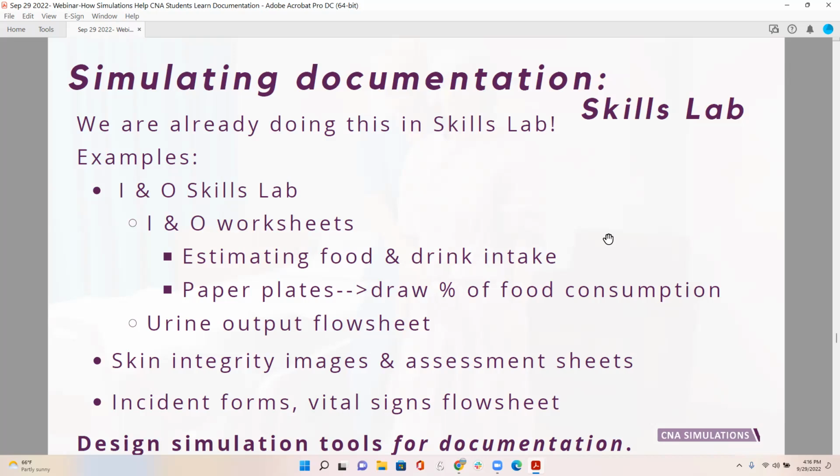Using urine output flow sheets and skin integrity, that's a big simulation that I set up for my students in the skills lab. It involves looking at the mannequin's skin or printing off pictures of irritation or skin ulcers, and giving them those tools to perform a skin assessment and make that documentation. A lot of times I just pull different types of forms that you can easily find for free on the web.